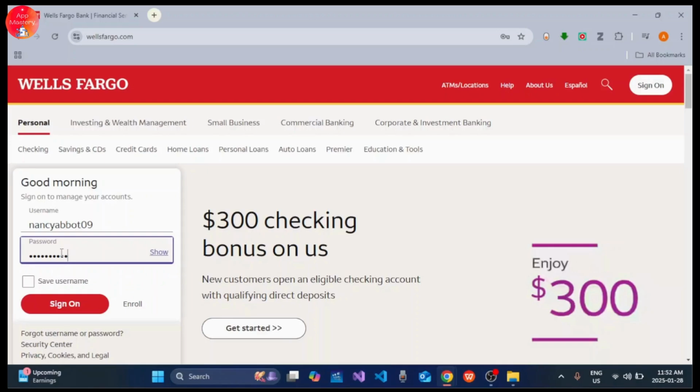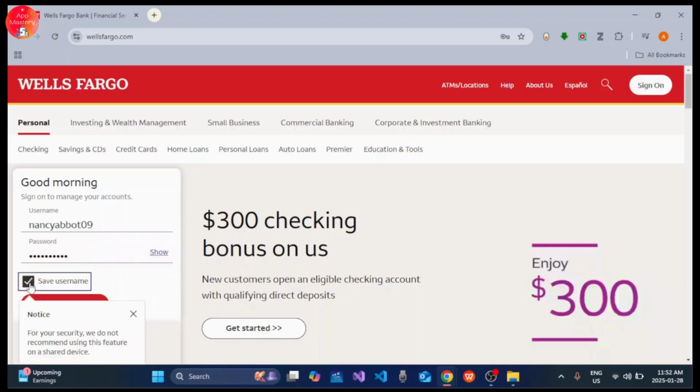In case you want to save your username, you can check mark the box. And after that, you can click on the Sign In button to sign in to your Wells Fargo online banking account.